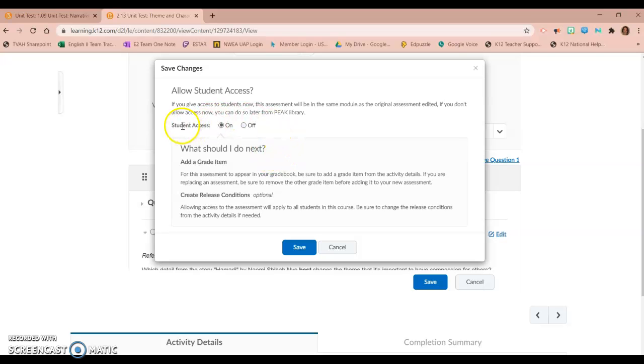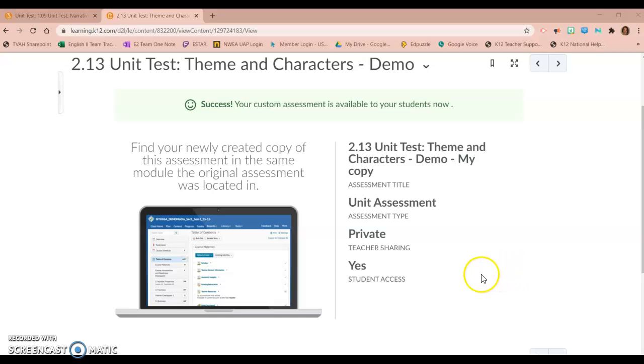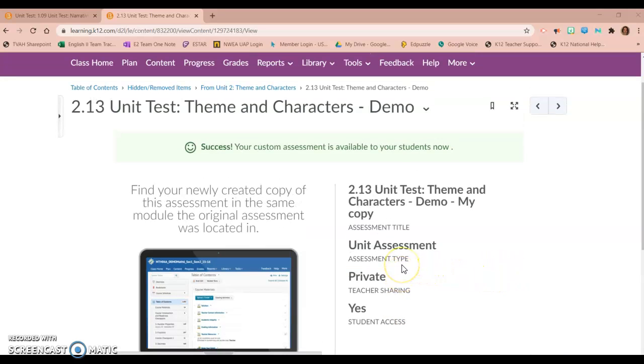Allow student access. I would say yes, go ahead and allow student access, and then you can hide it if you need to work on it, like adding dates and connecting it to a gradebook item. So you can hide it until you're ready for them to see it if you want. So I'm going to go ahead and save this. And you should see a screen that looks like this. The copy will create in the same module wherever the original test is at.